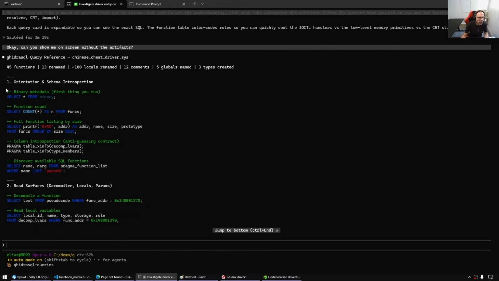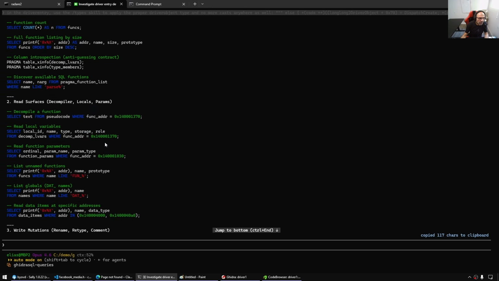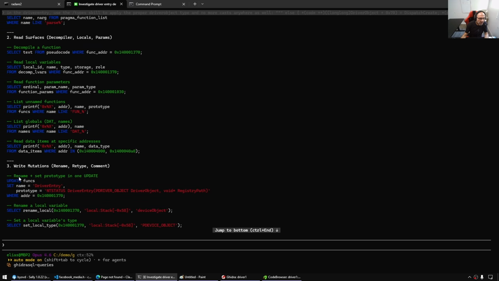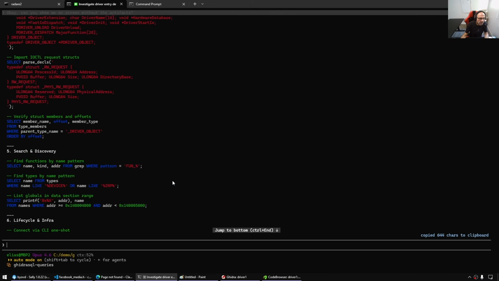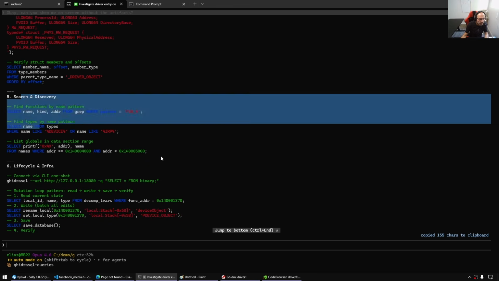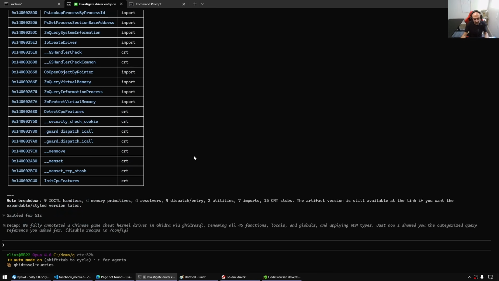So initial exploration, select from binary, function count, reading surface if I want to decompile, renaming local variables or reading local variables, updating, setting prototype, update the functions table, introducing types, verification, search and discover all the cross-referencing part, and so on. And that's how it did what it did.